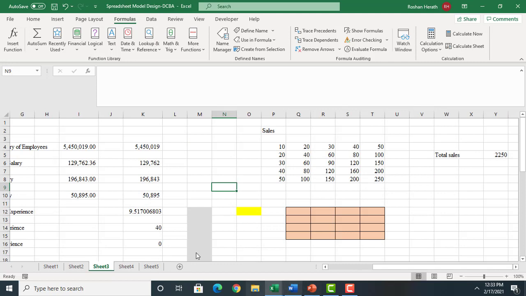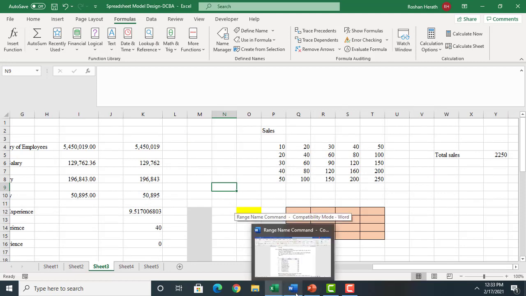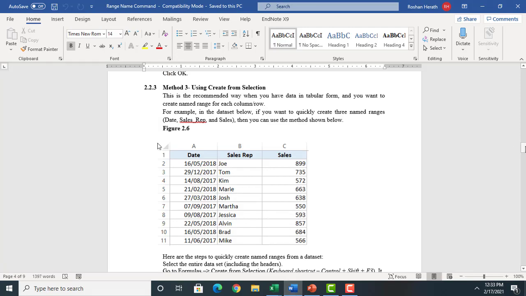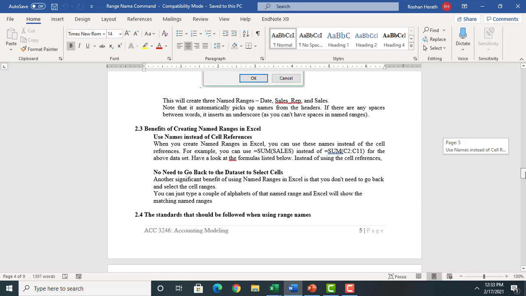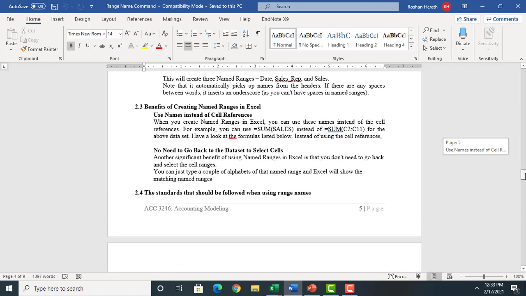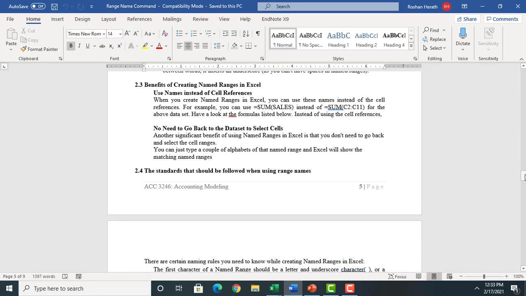Okay, that is about the range names. Now you know how to create a range name. Then the next most important thing we'll be looking at is the benefit of creating range names.